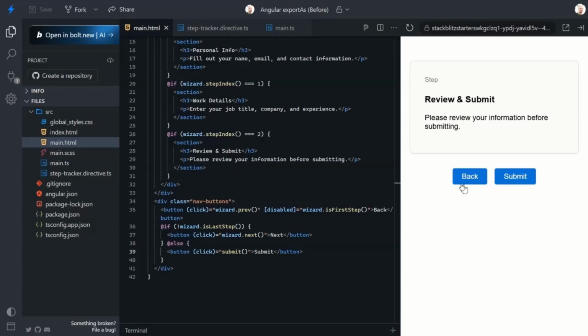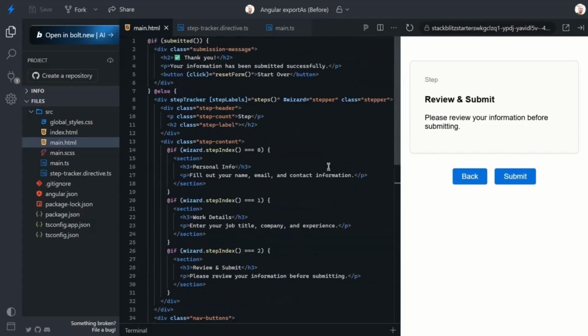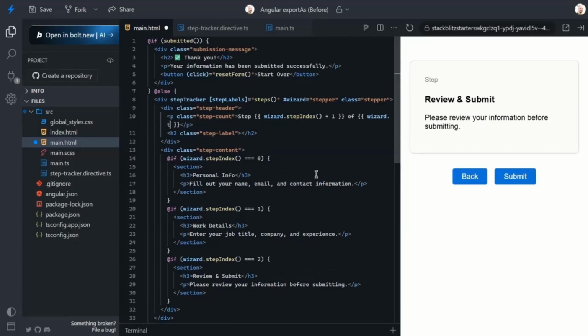Let's make the wizard header feel more dynamic. Let's add to this message here. Let's add the string interpolated value of the current step using the index + 1. And then let's add the total number of wizard steps.